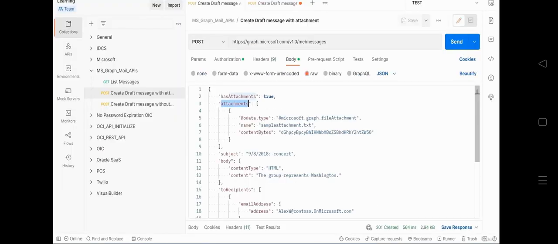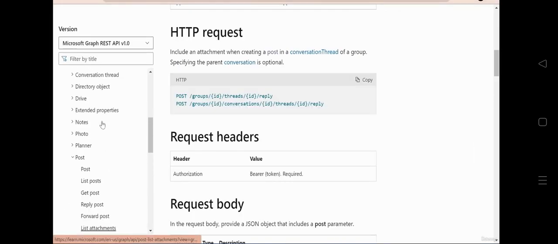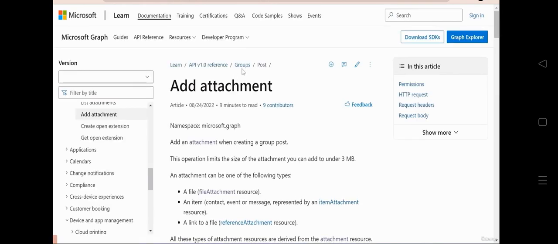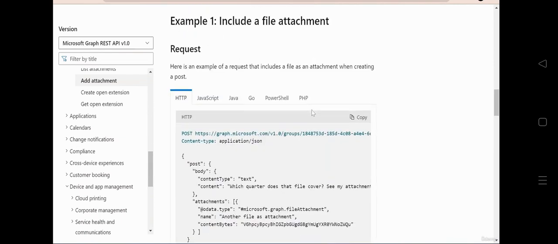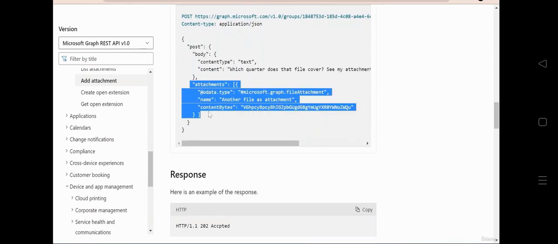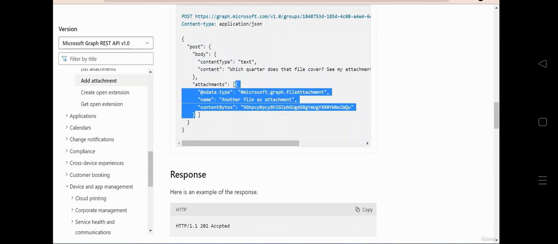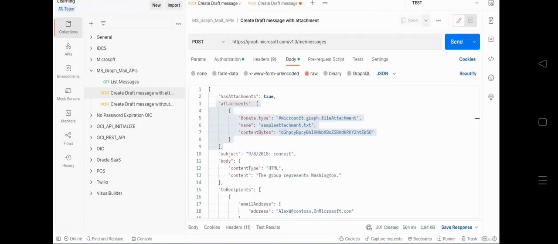If you are looking for the exact format in which we have to send, go to the documentation; on the left side under posts, we have add an attachment. Click on this. It will open the add attachment documentation page. If you scroll down, there is a section over here. We need to copy and paste exactly what you see here. I have done the same, wherein the name of this array is attachments. Within the array we have one object, with JSON names and values like data type, name and content type. So exactly the same I have copied over here.